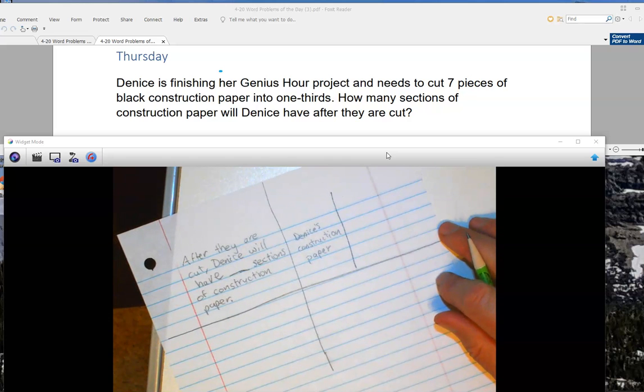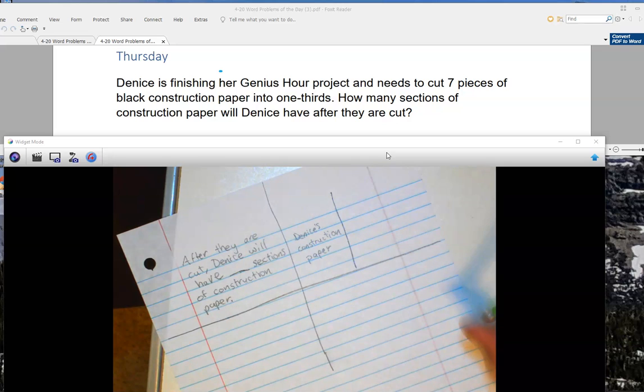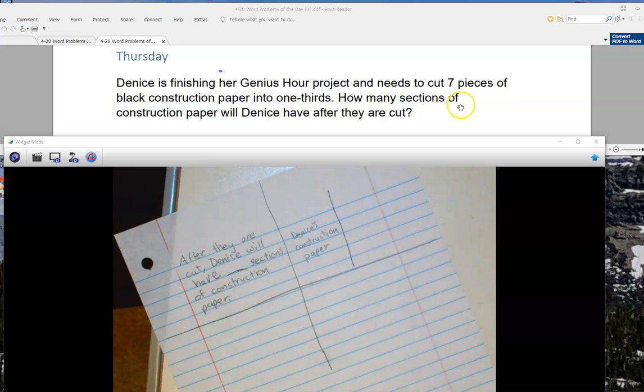I'm going to read through it to see how many unit bars I'm going to need. We'll start with our first sentence. Denise is finishing her Genius Hour project. Stop right there at the word and. I really don't need any of those words. I've got Denise. I don't need the words Genius Hour project, so I'm just going to cross that out. I'm done with it.